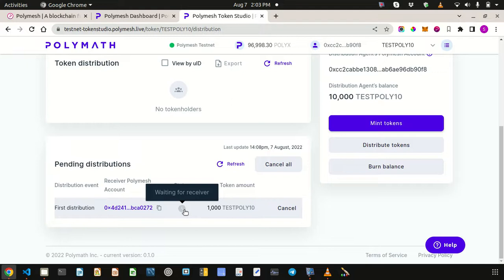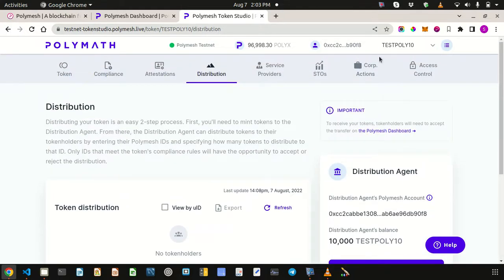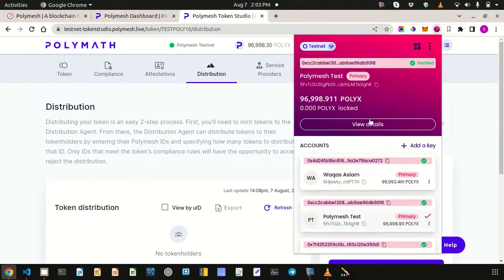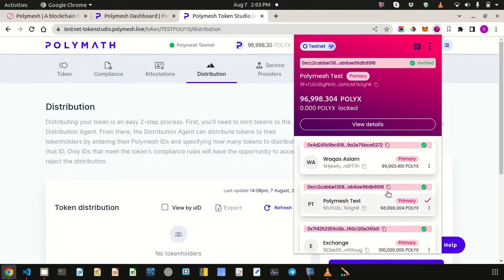For example, if you transfer the tokens without the consent of the receiver, the tokens will be transferred on the blockchain. But in Polymesh, because these are security tokens, the approval has to be given from both the sender as well as from the receiver. So let's switch to the receiver's account and confirm that we want to receive this transaction.